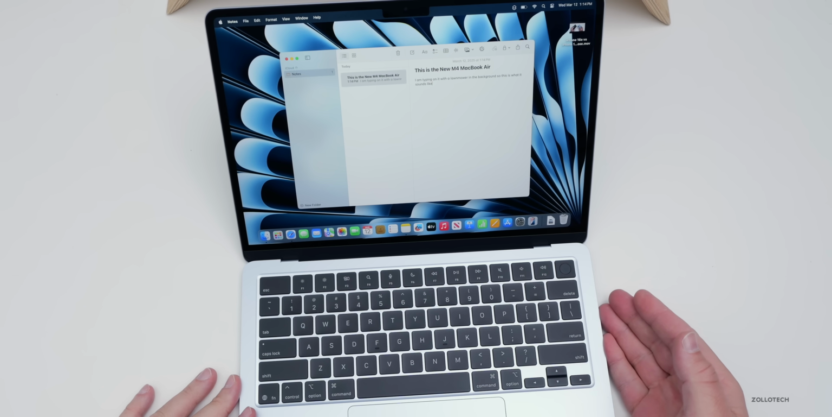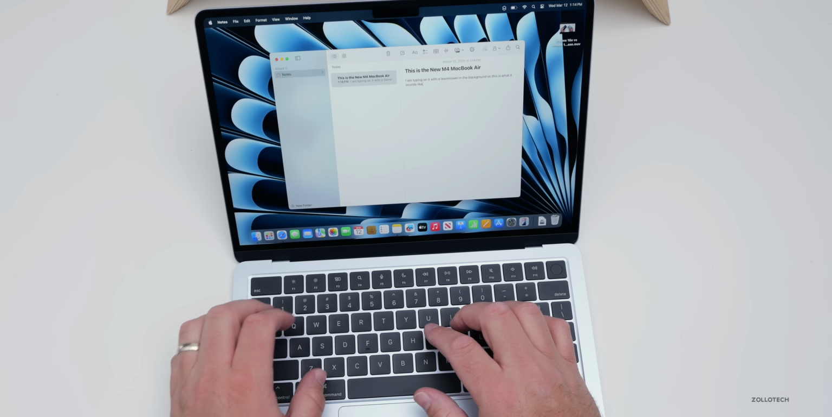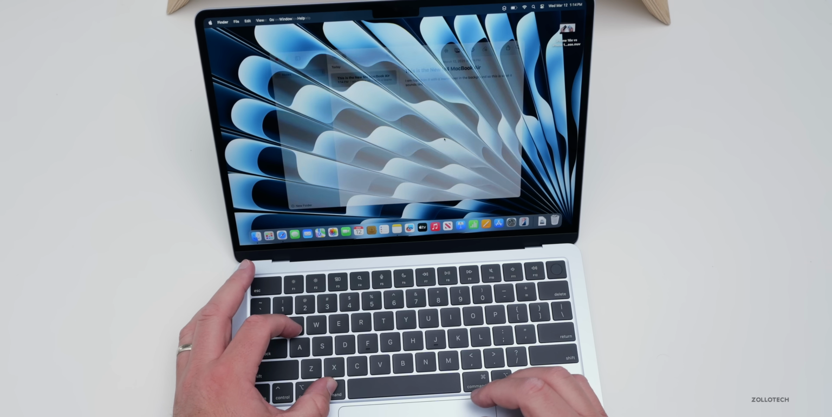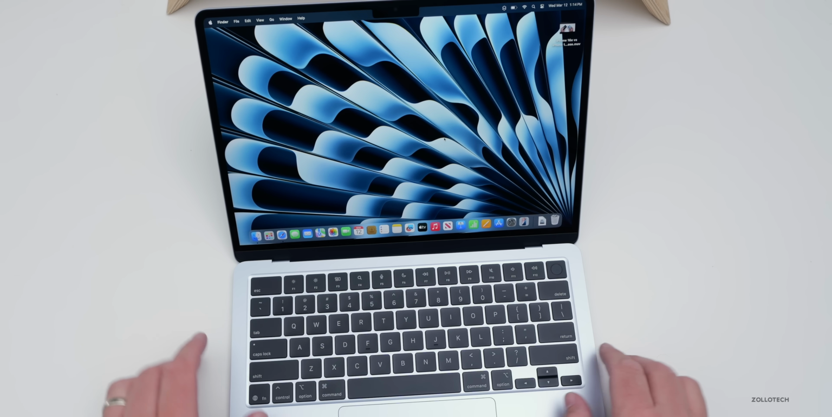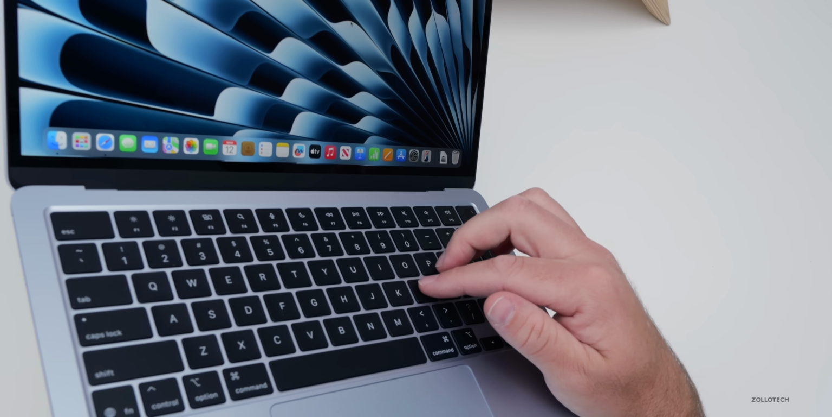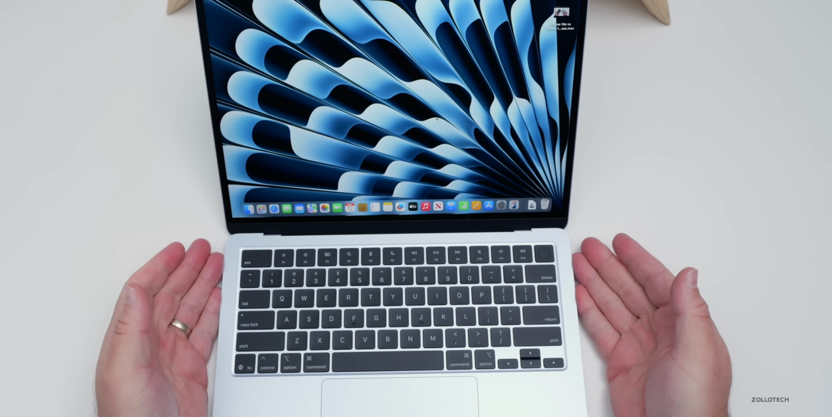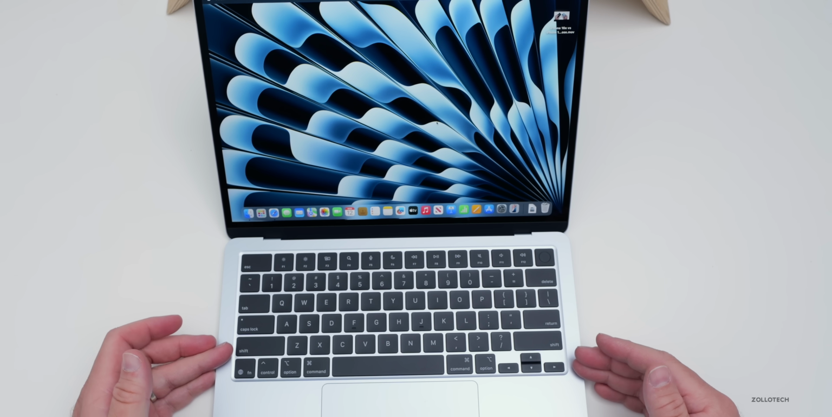So that should give you an idea of what this sounds like. It has good feedback, feels very similar to what we had with the last generation MacBook Air. So a pretty nice keyboard overall. The overall keyboard travel isn't as great as maybe the Pro, but it does have a nice feel to it overall.